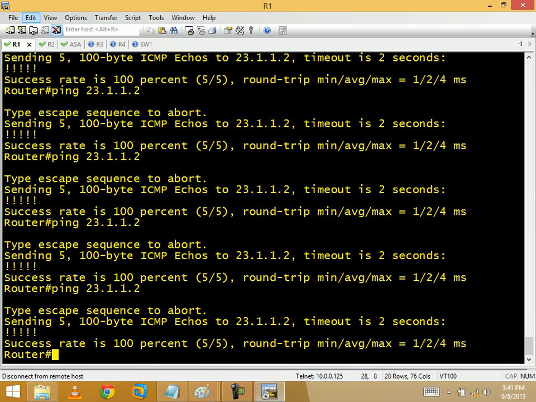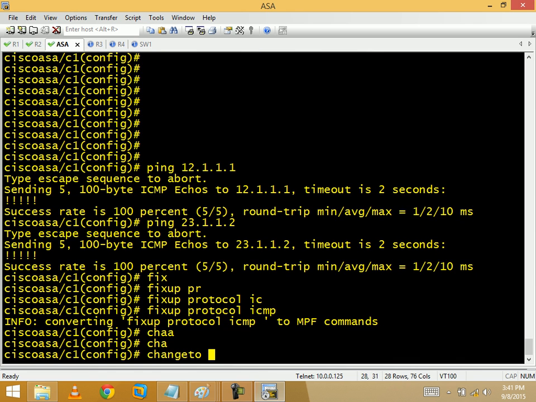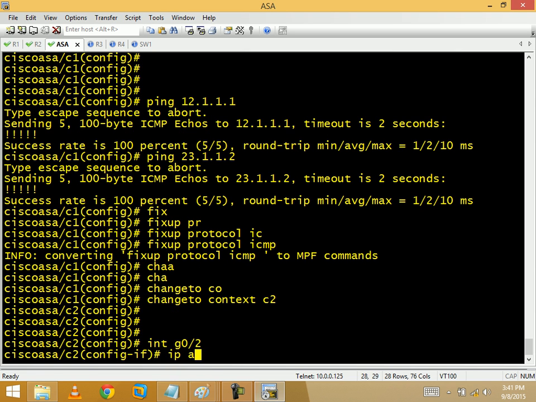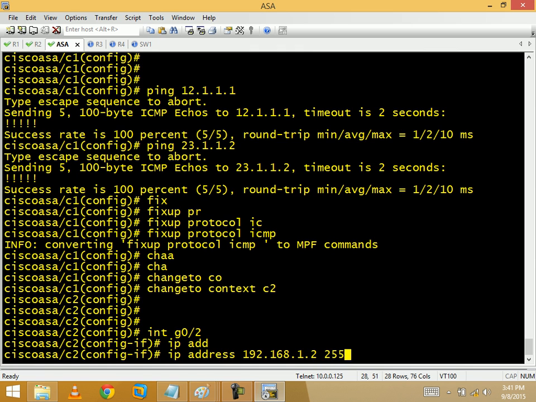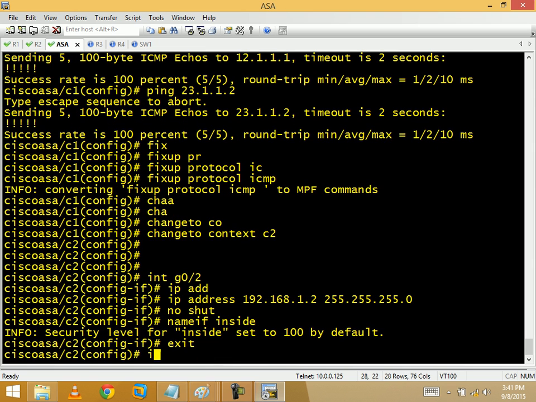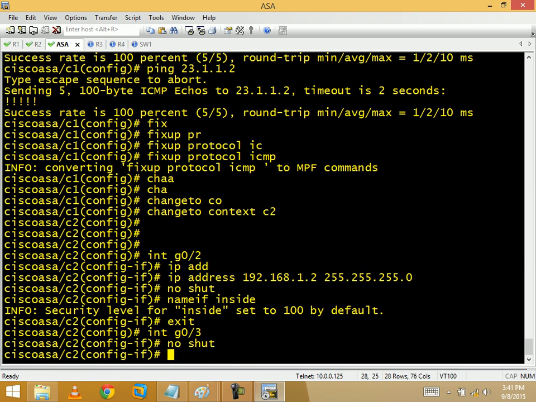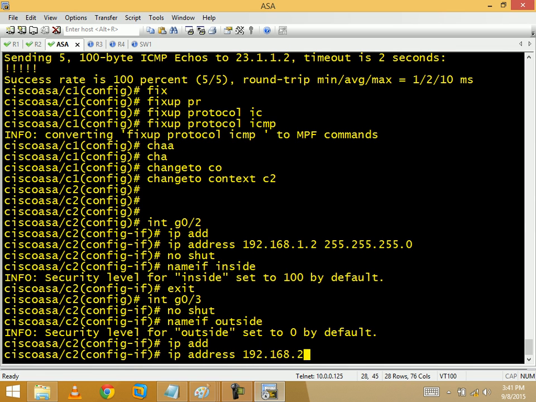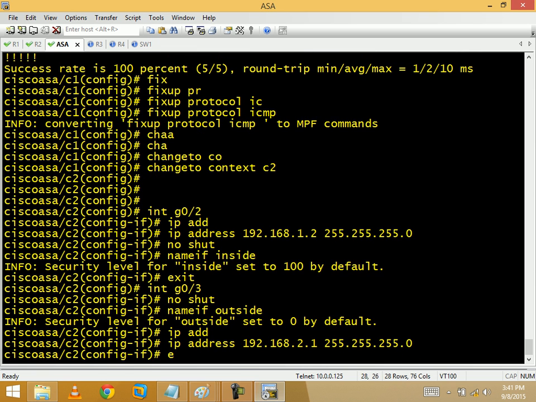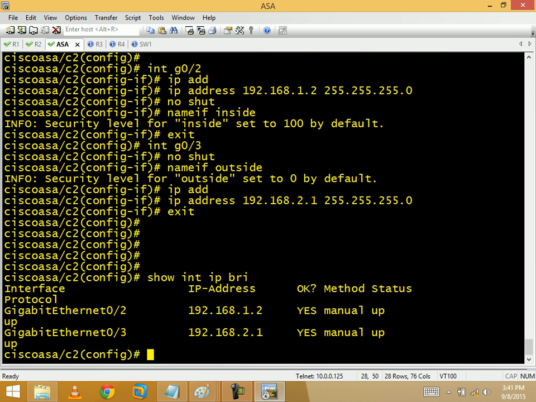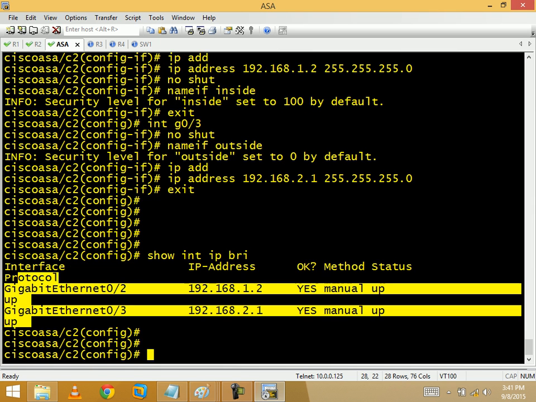Let's initialize the second firewall. I will say change to context C2. Interface G0 by 2. IP address is 1.2. Nameif name is inside. Nameif name is outside. And the IP address is 2.1. Exit. Show int IP brief. My interfaces are up, my line protocols are up.